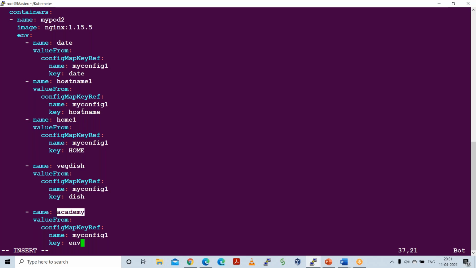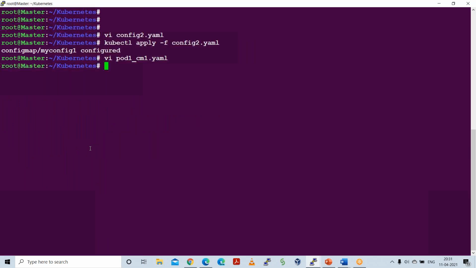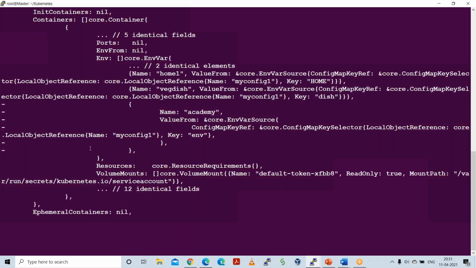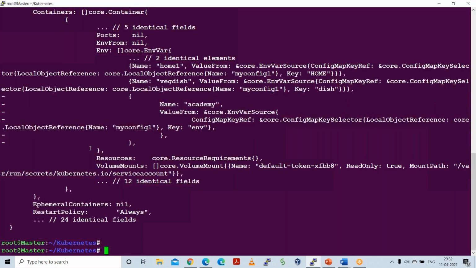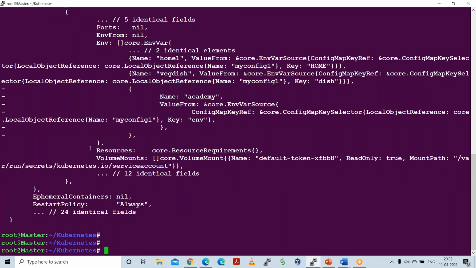So I'm applying on the same pod. I just want to check whether this is working or not. kubectl apply -f pod1_cm1.yaml. So it is not getting applied. It is giving an error, right? But if I am using a deployment, the changes will work, because then the replica sets and deployment controller come into the picture, and they will automatically take care of that. In case you want me to try that also, let me try it out.